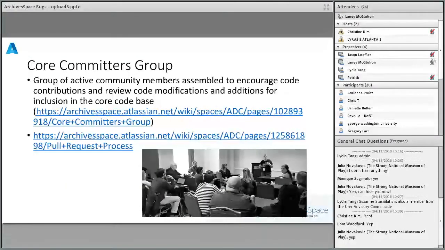So once you've created a pull request, what happens? We have a group of community members that's called the Core Committers Group, and these are active community members who are tasked with reviewing all of the pull requests that come into ArchivesSpace, determining if it's ready to go into the core code base, and there are a couple of wiki pages that tell you who's on the Core Committers Group and actually a description of the pull request process.